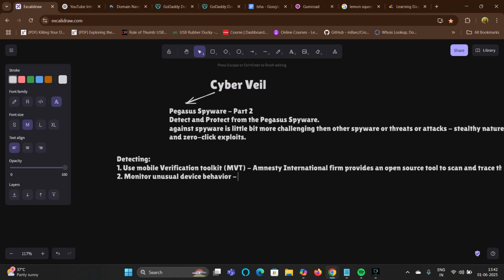And now you might be thinking, what kind of unusual device behavior can let us know that there is any kind of Pegasus spyware in our device or system. Firstly, what you can see is sudden battery drainage. If your battery is getting drained very quickly on your mobile phone, then you can get to know that there is some kind of issue.